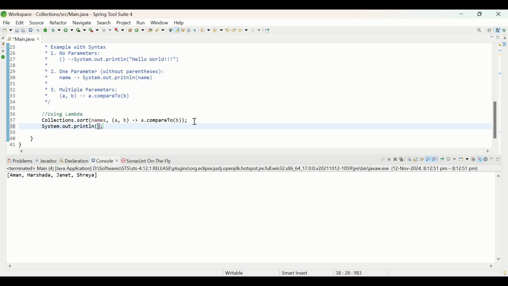Now let me add a sysout statement for names. Let me save and run this code, and you can see again it has sorted the names in ascending order, but this time we have used a lambda expression. One more thing you can see, we have replaced the anonymous inner class with the lambda expression, that is a, b, then we have used the arrow, and we have written a.compareTo(b), making the code much shorter and easier to read.